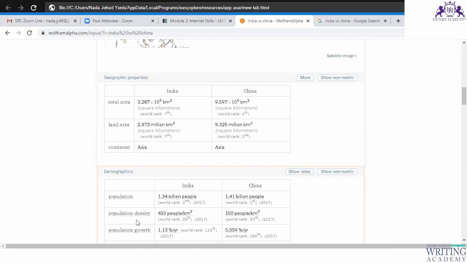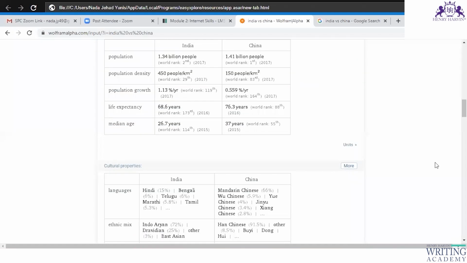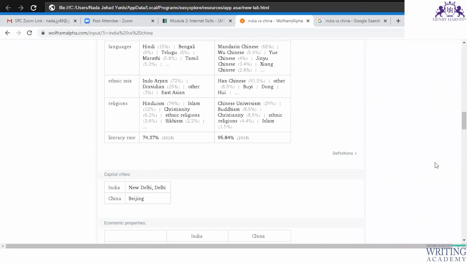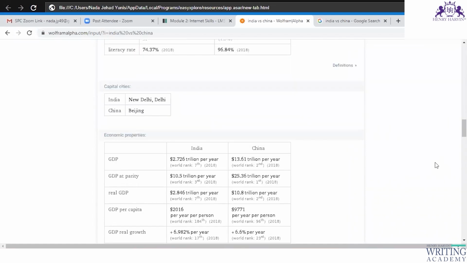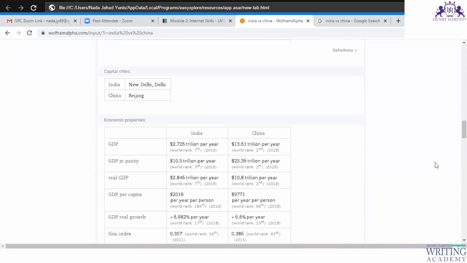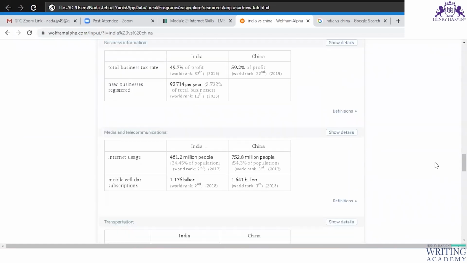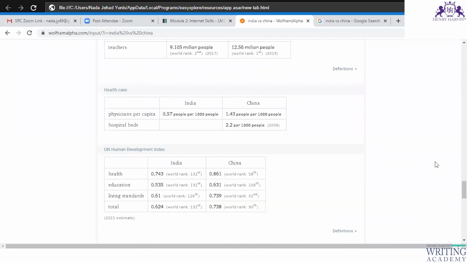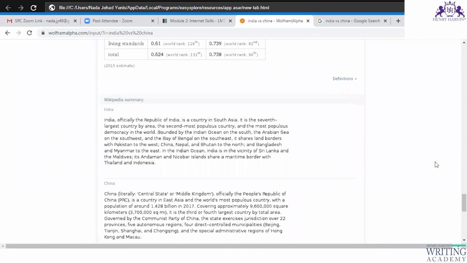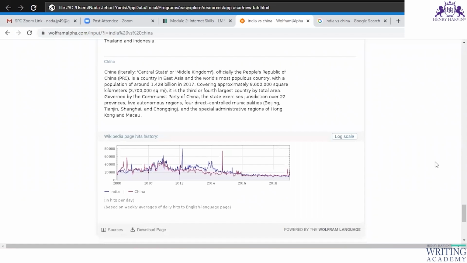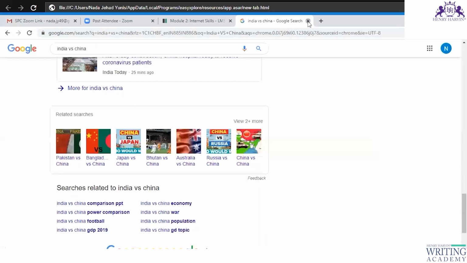When you come to Wolfram Alpha, everything is readily served to you on one platform, right? You have the cultural properties, the capital cities, the GDP, the per capita, the index, the employment rate. This is how specific Wolfram Alpha gives you results in terms of your statistics, facts, and figures, which would definitely help you with your research. So if you have any topic in mind, you can head to Wolfram Alpha and do your research.